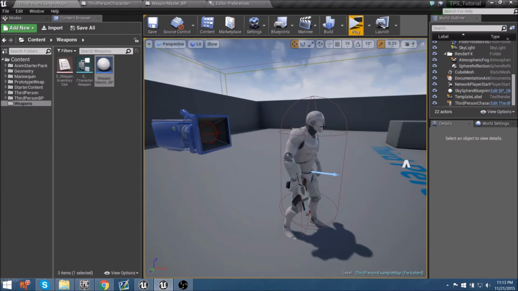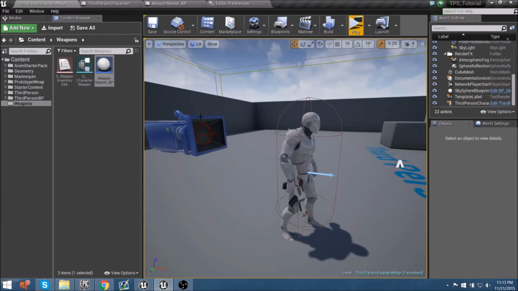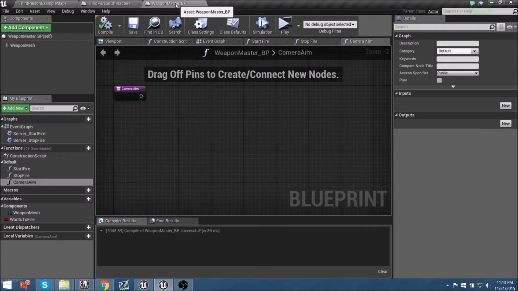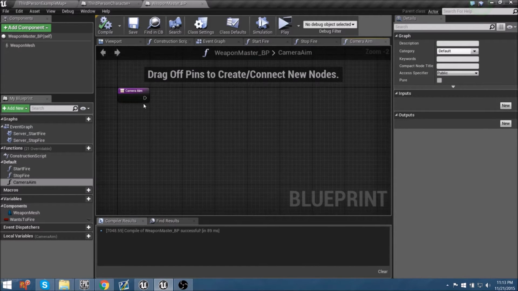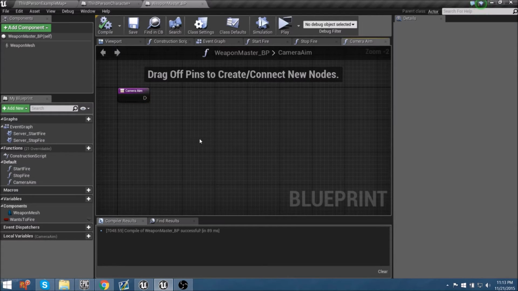All right, so now that we have that set up, let's jump back over to the weapon, and I'm going to close down this tab. And what I want to do really quick before I actually get started shooting, getting all the logic set up for the camera aim for shooting line traces, I want to start making sure that our player character can actually talk to our weapon in the game world.